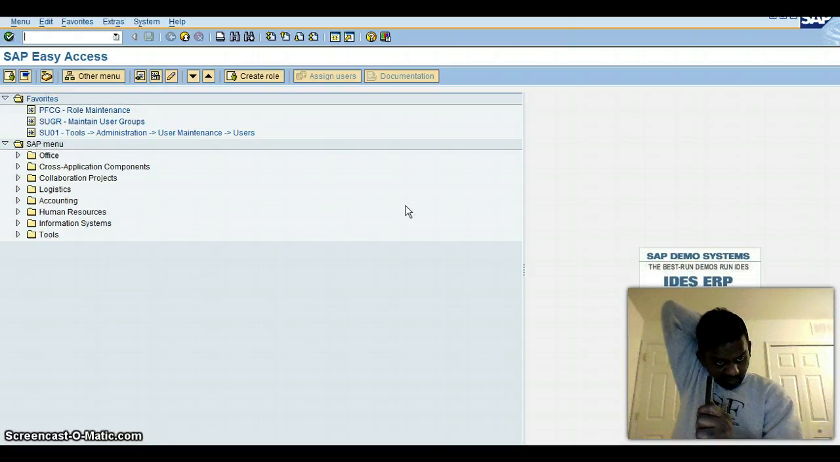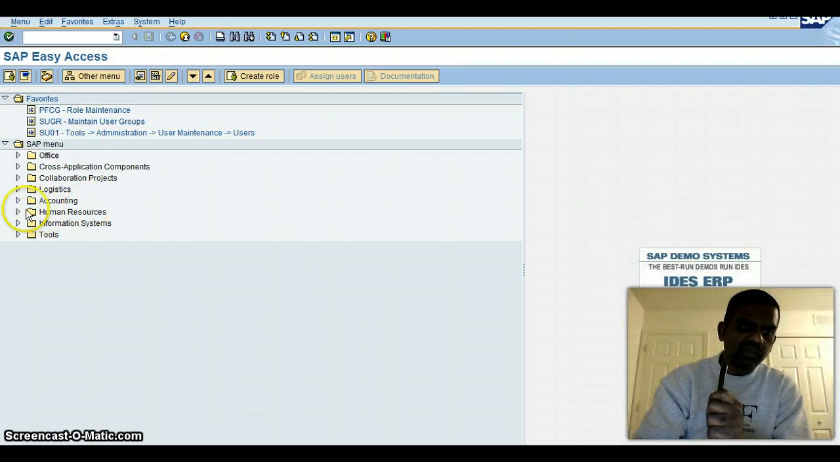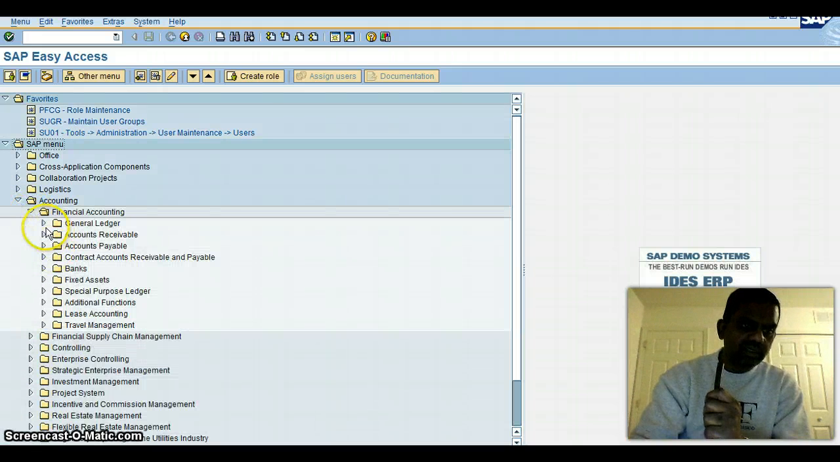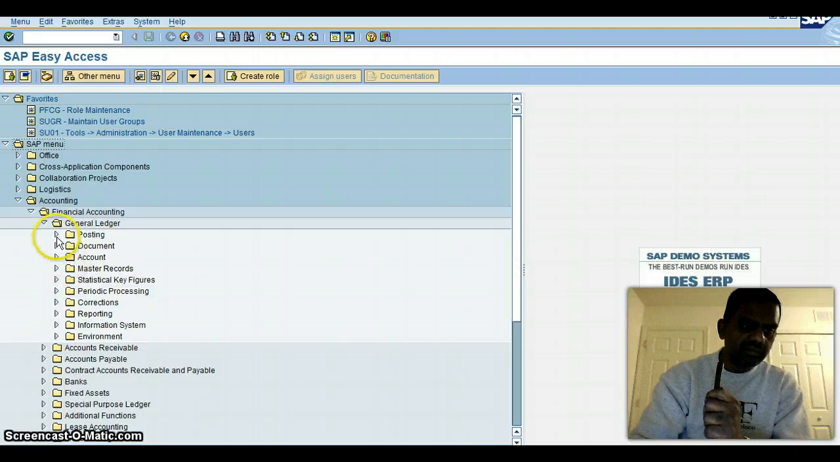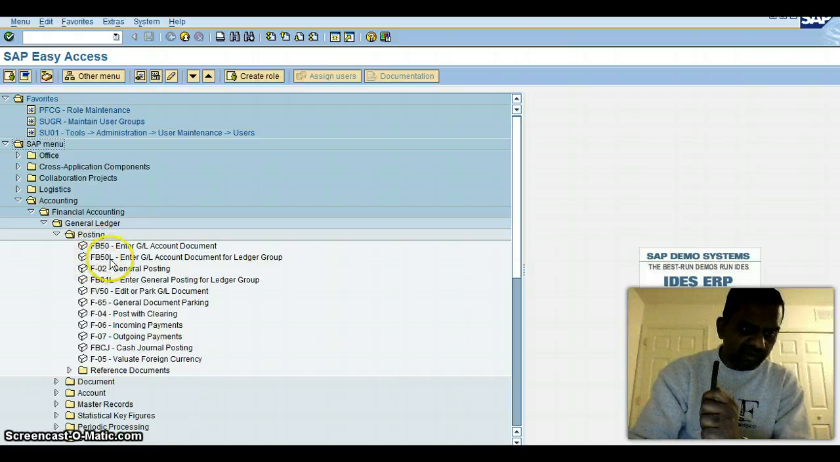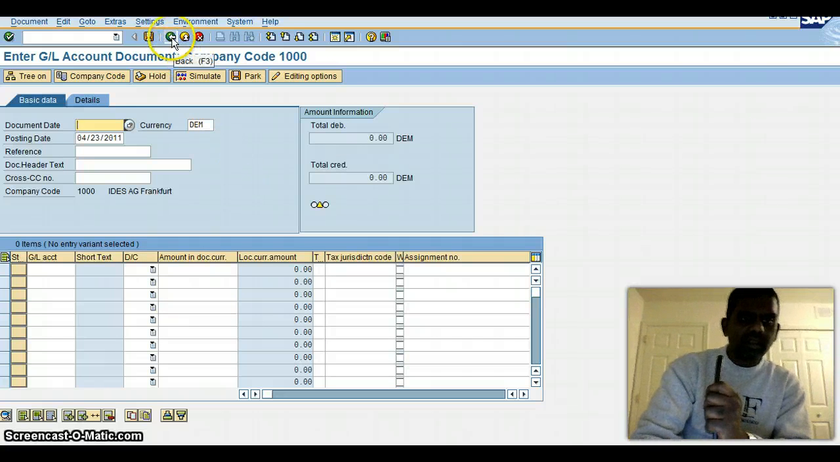When you want to navigate in SAP, SAP navigation is basically by transactions. Each activity within SAP is called a transaction. For example, if I want to go to a transaction, I can go to, let's say, Accounting, Financial Accounting, General Ledger, Posting. So I see FB50 is a transaction, FB50L is a transaction, F-02 is a transaction. I can go to a transaction by double clicking on this icon here, that takes me to the transaction, and come back.